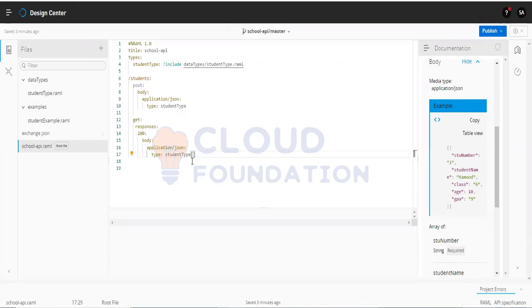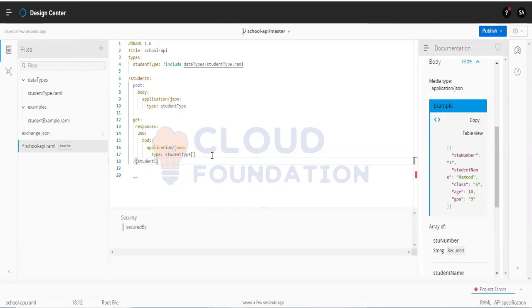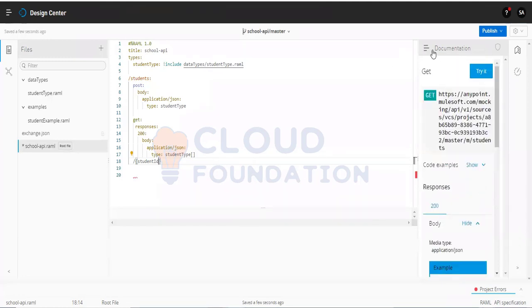In that case, you need to define a sub-resource. The other day we discussed it, right? A sub-resource under the main resource, like student slash ID. This is the URI. So on the URI, I will pass student/6, which means I want to get the information of the student with ID number 6. Now go back over to the documentation.